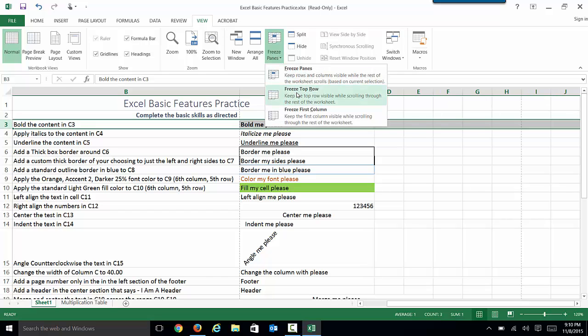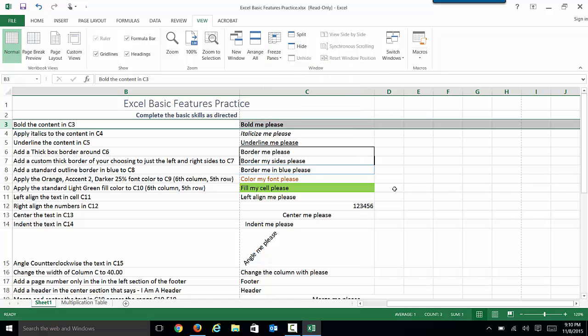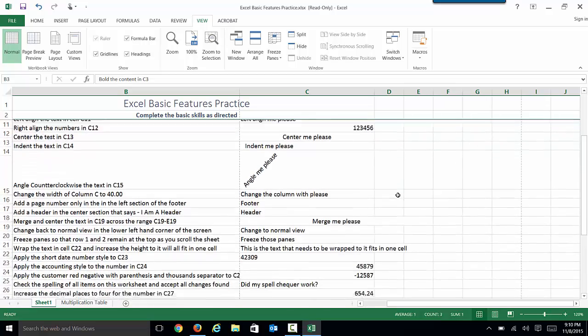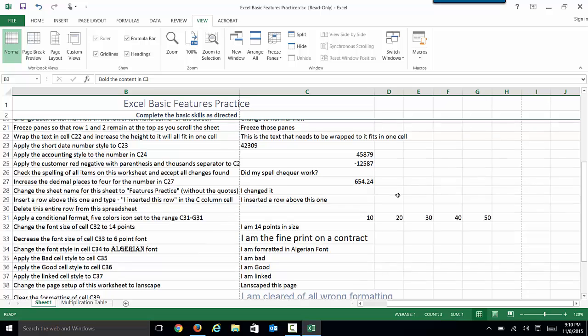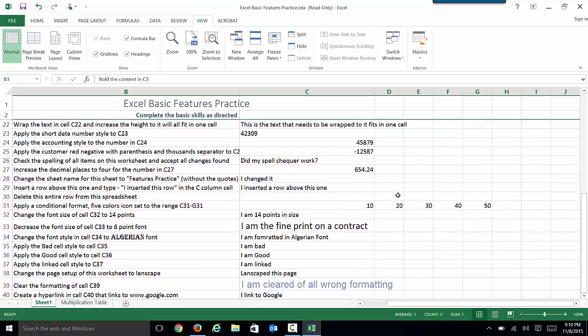And then we don't want to do just the top row. We don't want to do just the first column. The top row would be like column headings or row headings that we might want to freeze. In this case, I'm going to freeze those panes. Now let's watch what happens as we scroll. You'll see that it freezes those for us. So freeze those panes. We did that one.